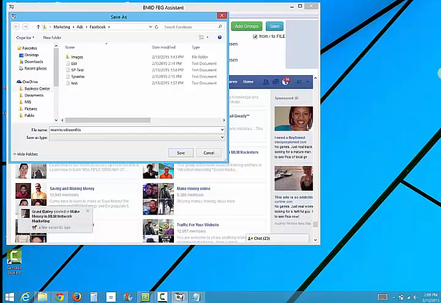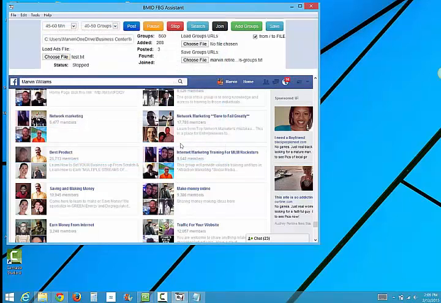Okay, and then I just put groups behind that, .txt, okay? So this is going to be the groups that I'm going to be saving. So I just click on Save, and then click on Save. As you can see right here, groups has been saved.